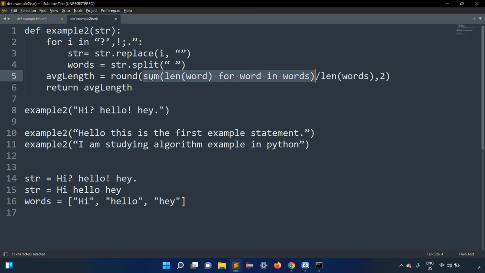So now this statement which is selected here will give you 10 as the output, and we are dividing it by length of words. That means 10 divided by 3. So this entire case 10 divided by 3 will give you output 3.3333 something. But now what we are trying to do here is we are using a round function. So this will round off, but it will round off to 2 digits after decimal point. So this was the explanation of this entire line number 5.